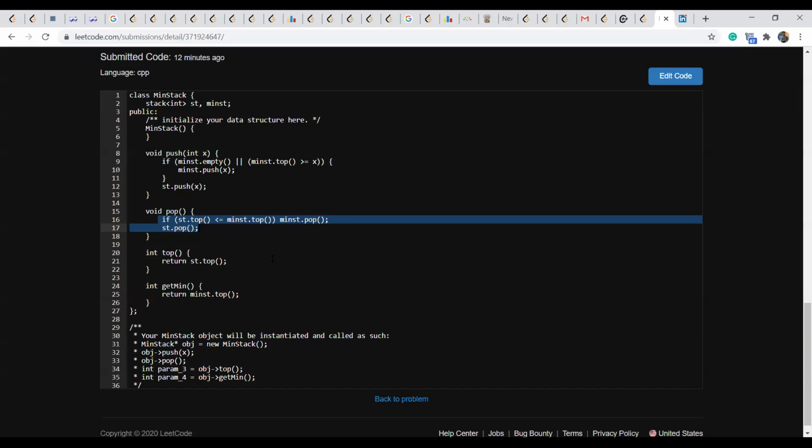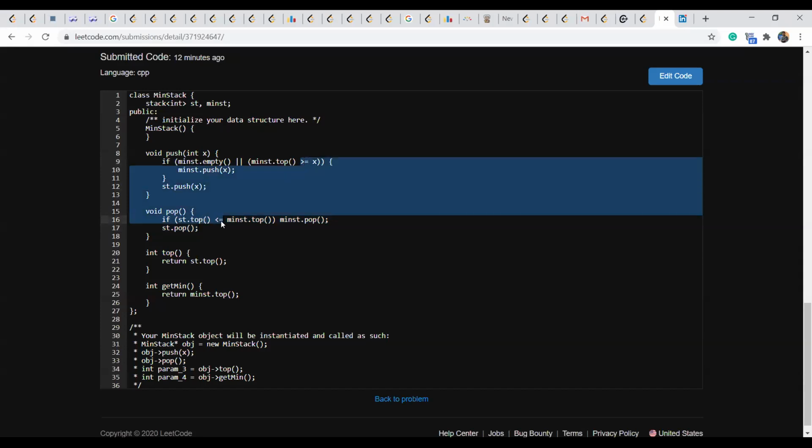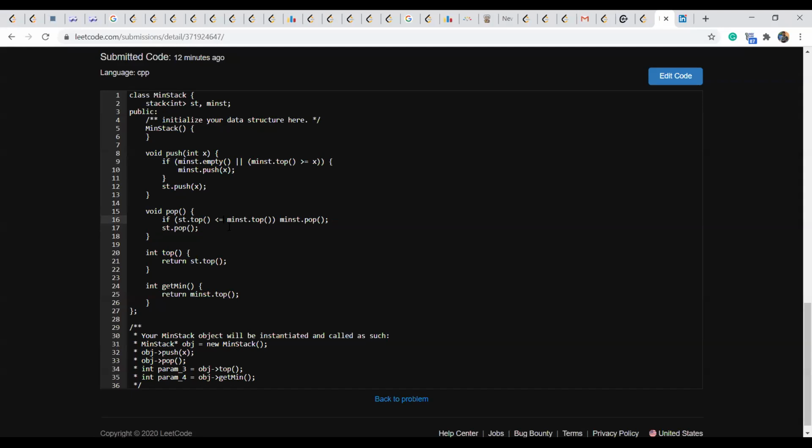Just one question, and probably we can solve that also: what if all elements are the same? Exactly. If all your elements are the same, then I just go with the easier implementation. If they are equal, I'm still pushing it in the mini stack, but we can rework this logic also. Yeah, I agree. This was just my quick implementation, but definitely the duplicates can be handled in a better way.